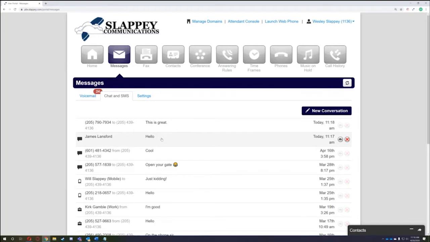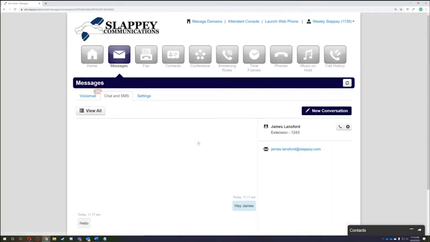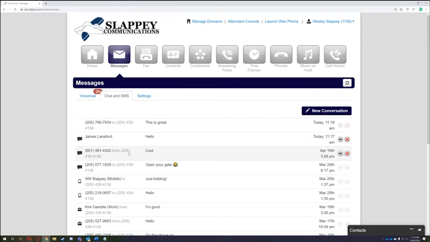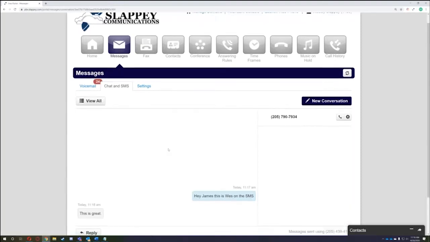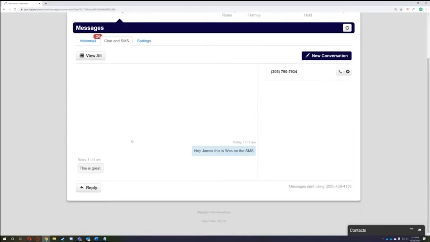And if you can see the difference right here, this little icon that has this like dark chat bubble, this is an internal chat that I was having with James. And if I click on it, I can see the history of it. If I click this view all button to go back, this right here is a texting conversation that I had with James.